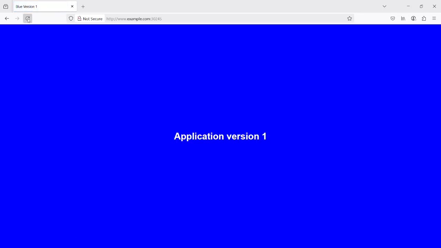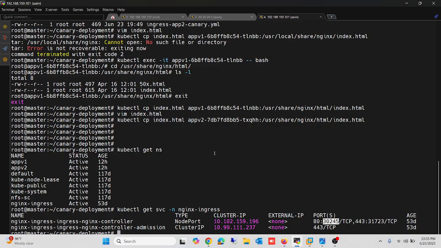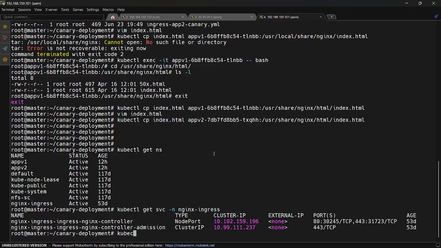So this is the idea of how the traffic is routing to both applications. You can just observe when I am refreshing, most of the traffic is routing to the blue application, but very limited traffic is going to green. Now let me increase the traffic to green deployment.